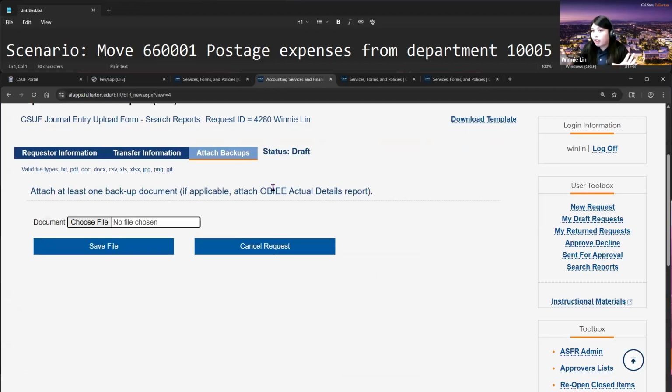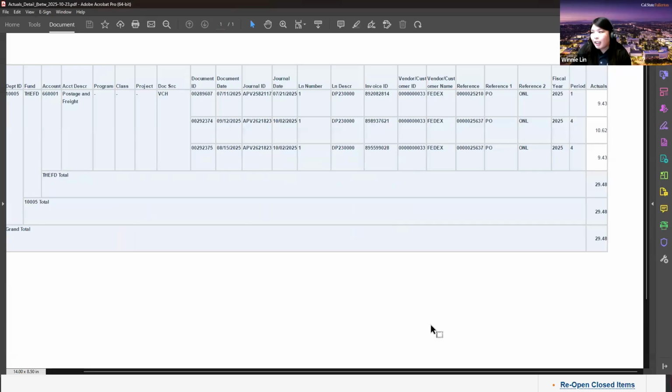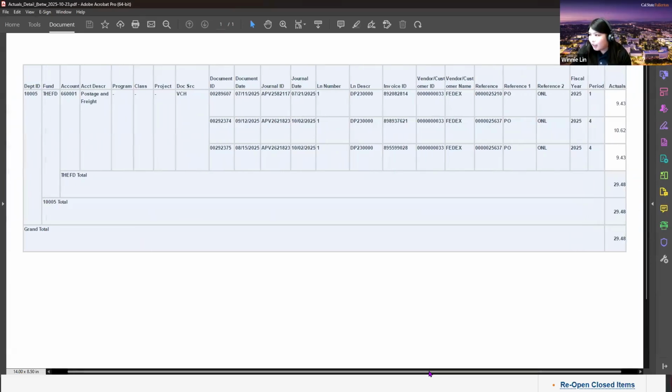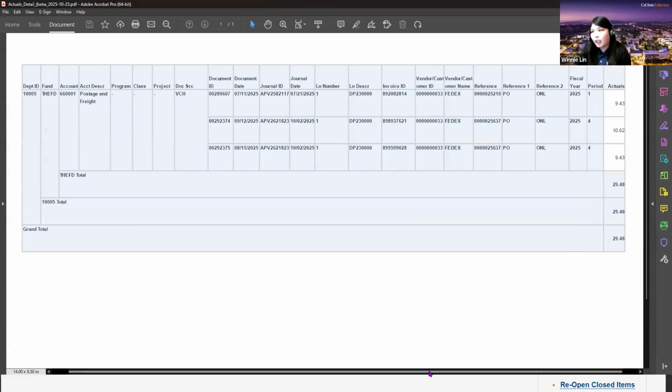All ETRs, you have to have at least one supporting document. For most scenarios, it's gonna be an OBIE or Tenant Insights actuals detail report. Please make sure it's an actuals detail report, not a revenue expense summary, not a budget report, an actuals detail report. So I have mine here that I got from Tenant Insights. So this is kind of what it looks like.